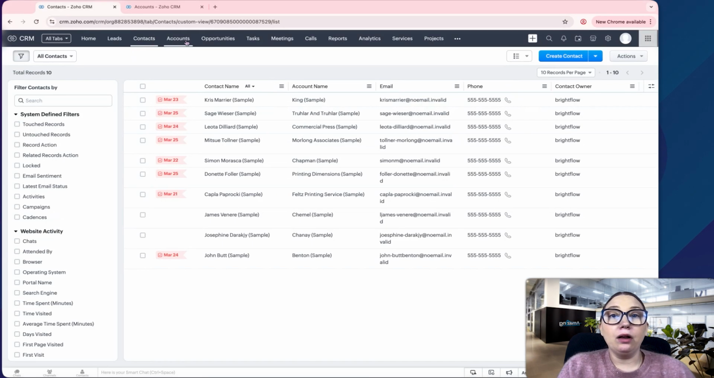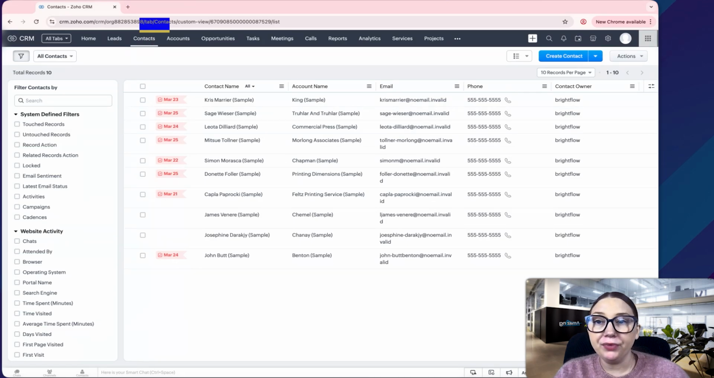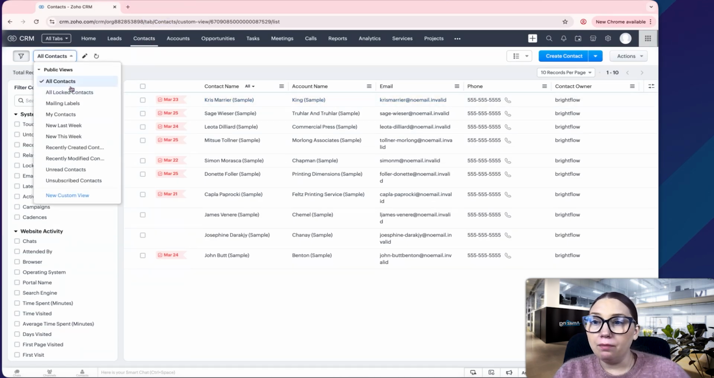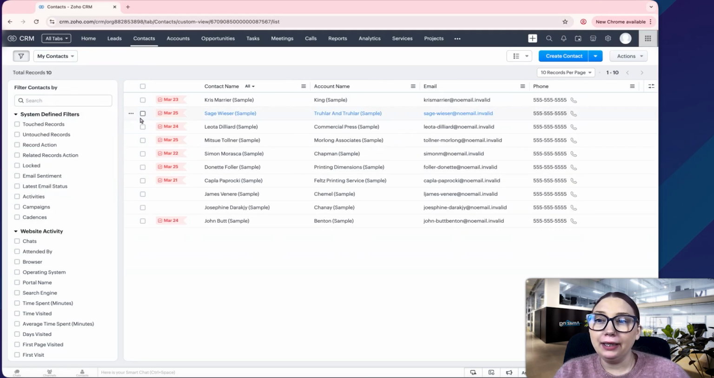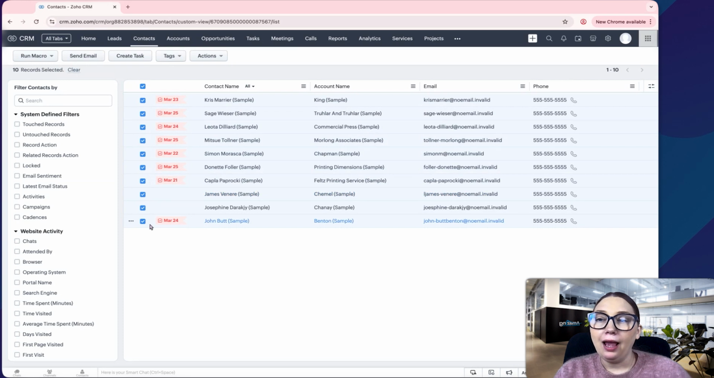So if I want to send out a mass email, first of all, I'm going to have to come to the contacts. So we could choose any view that we have here. So let's say I want only my contacts. If I click this box at the top here, it'll select all of them for me. And then I can click send email.